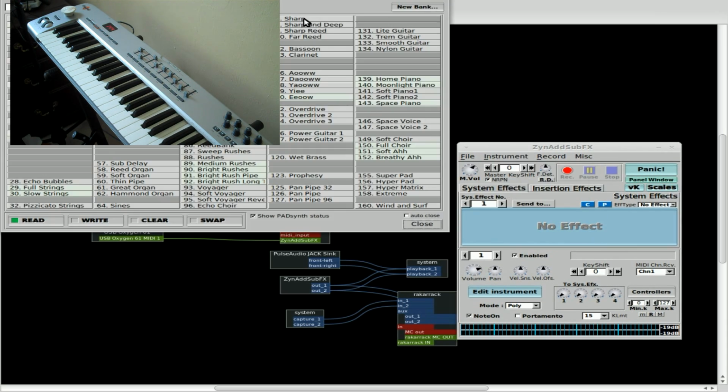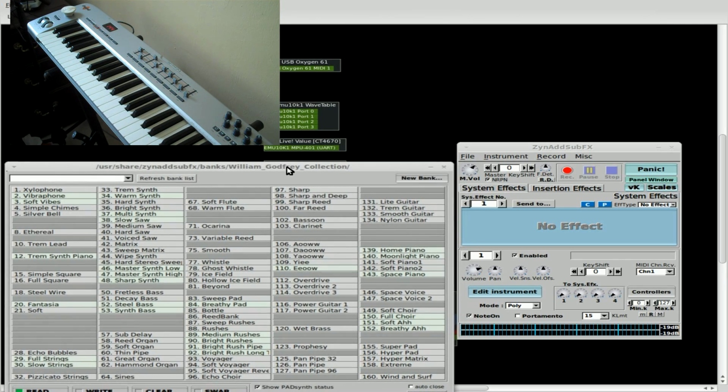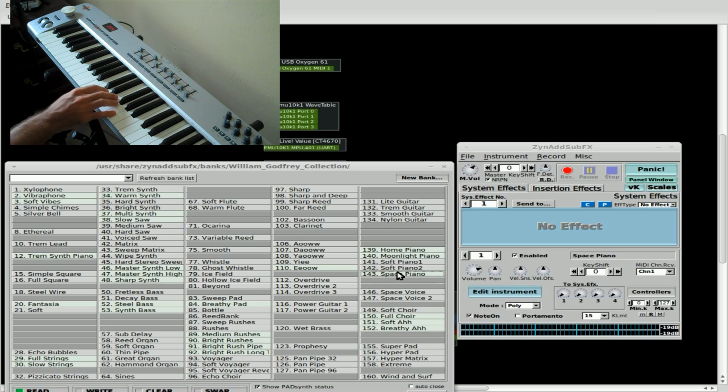I'm going to open up my instrument bank here, and I'll choose an instrument like space piano. So here we go, I'll just play something. So that's one instrument there, and we're going to learn how to make it so when we play the keys on the keyboard here, it plays multiple instruments.